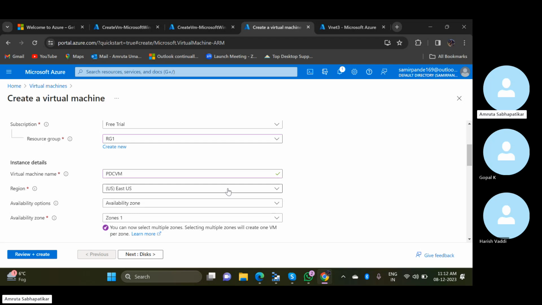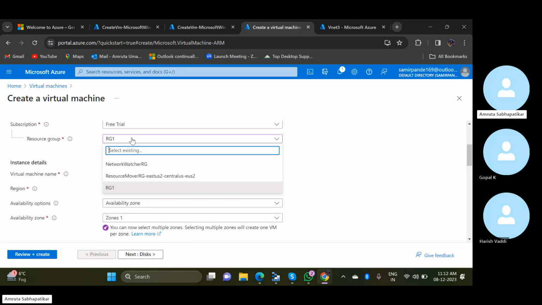Again, when we created that region, here it is showing some resource group, resource move RG east to west 2. What is that actually? Does it happen automatically, or because I have created it? I think when we are moving the region, by default it is creating the resource group at the backend. I'll just check that.